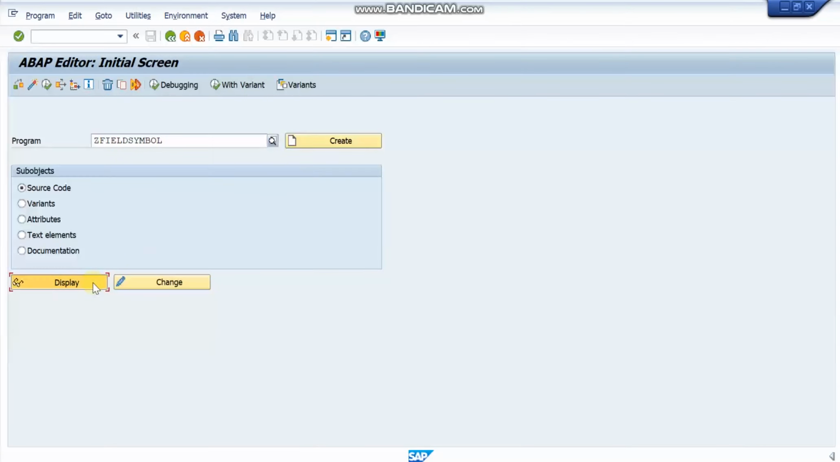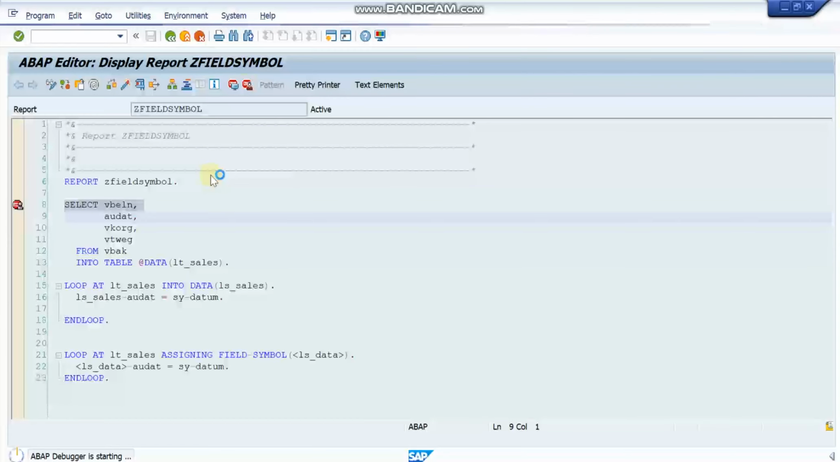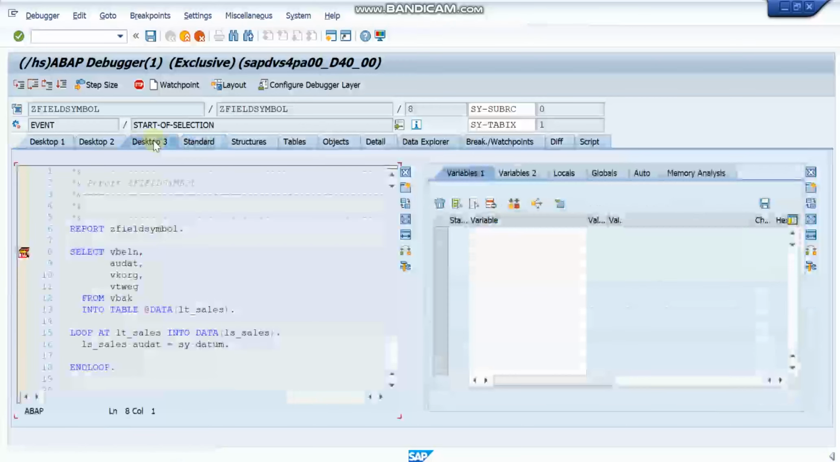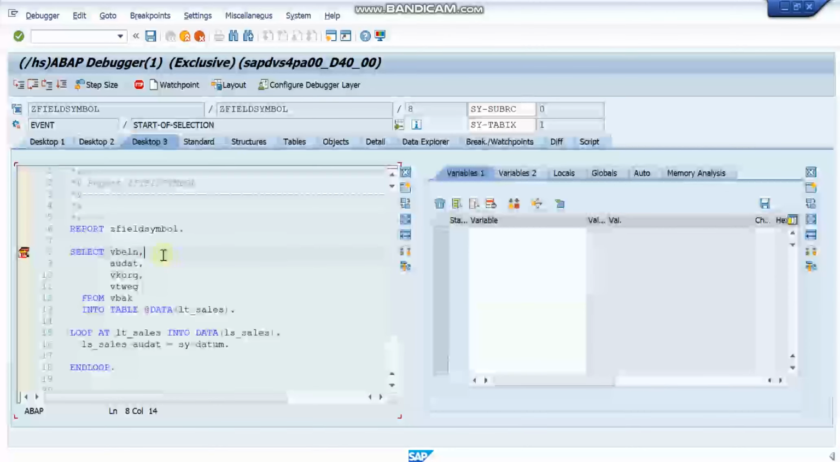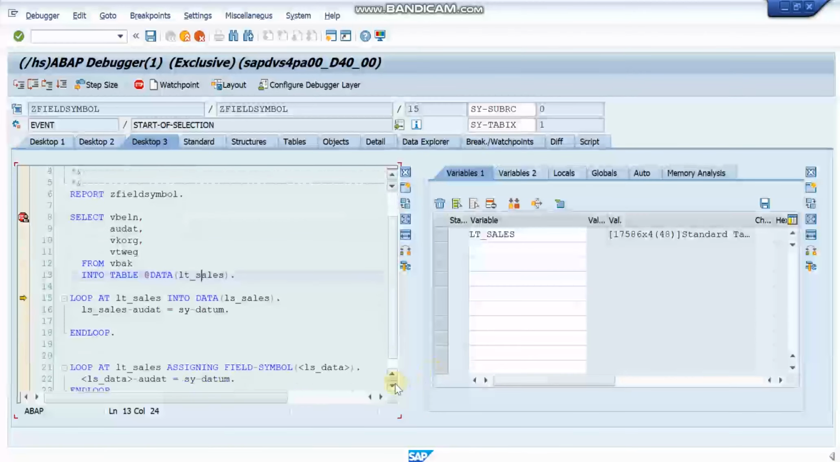Z field symbol. I will debug the program and I will tell you the differences one by one. So I'm putting one breakpoint and I'm debugging. I will do a video on debugging, like what are the tips and tricks we have to use in debugging and all the available options, in my future videos. So I have enabled my breakpoints and I got the data into my internal table also.